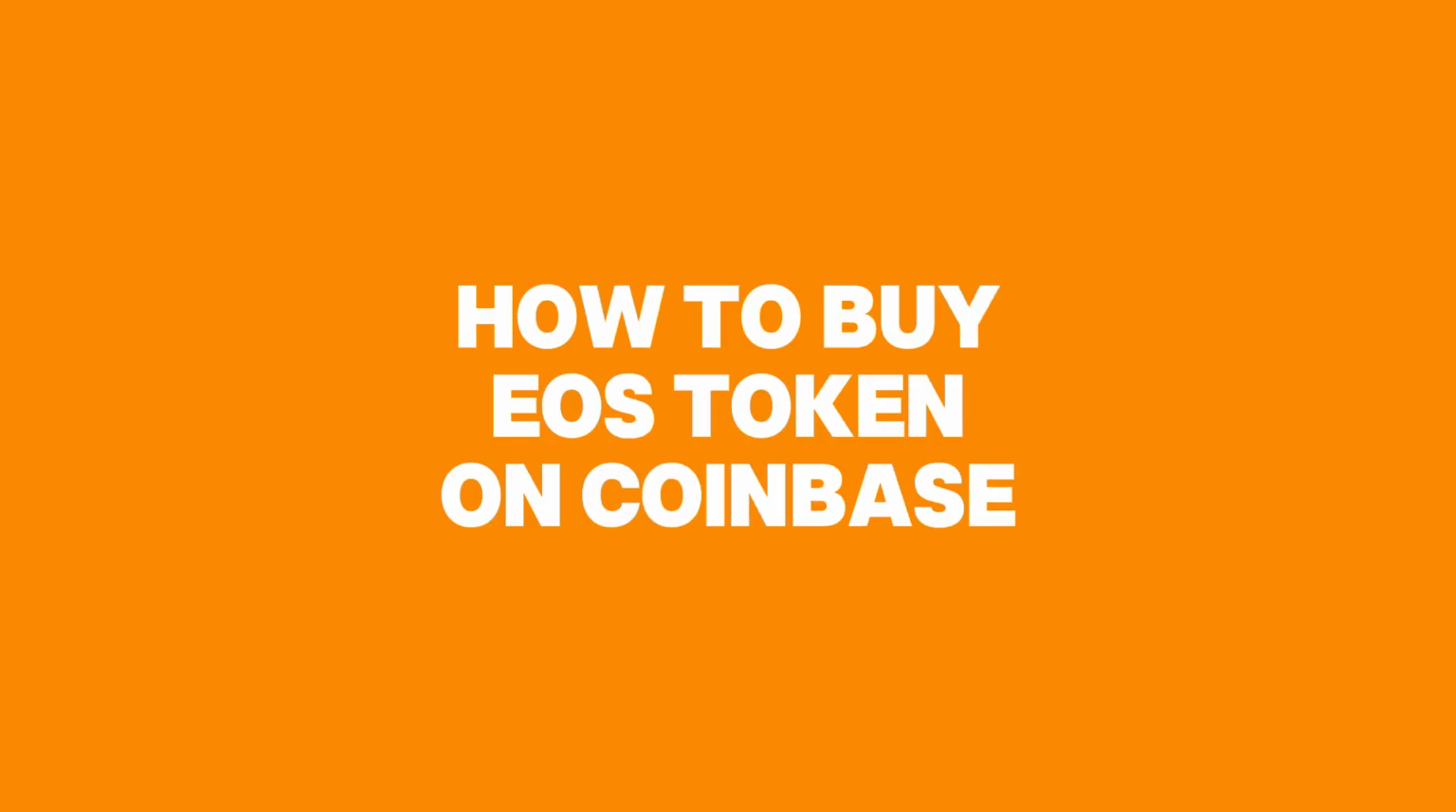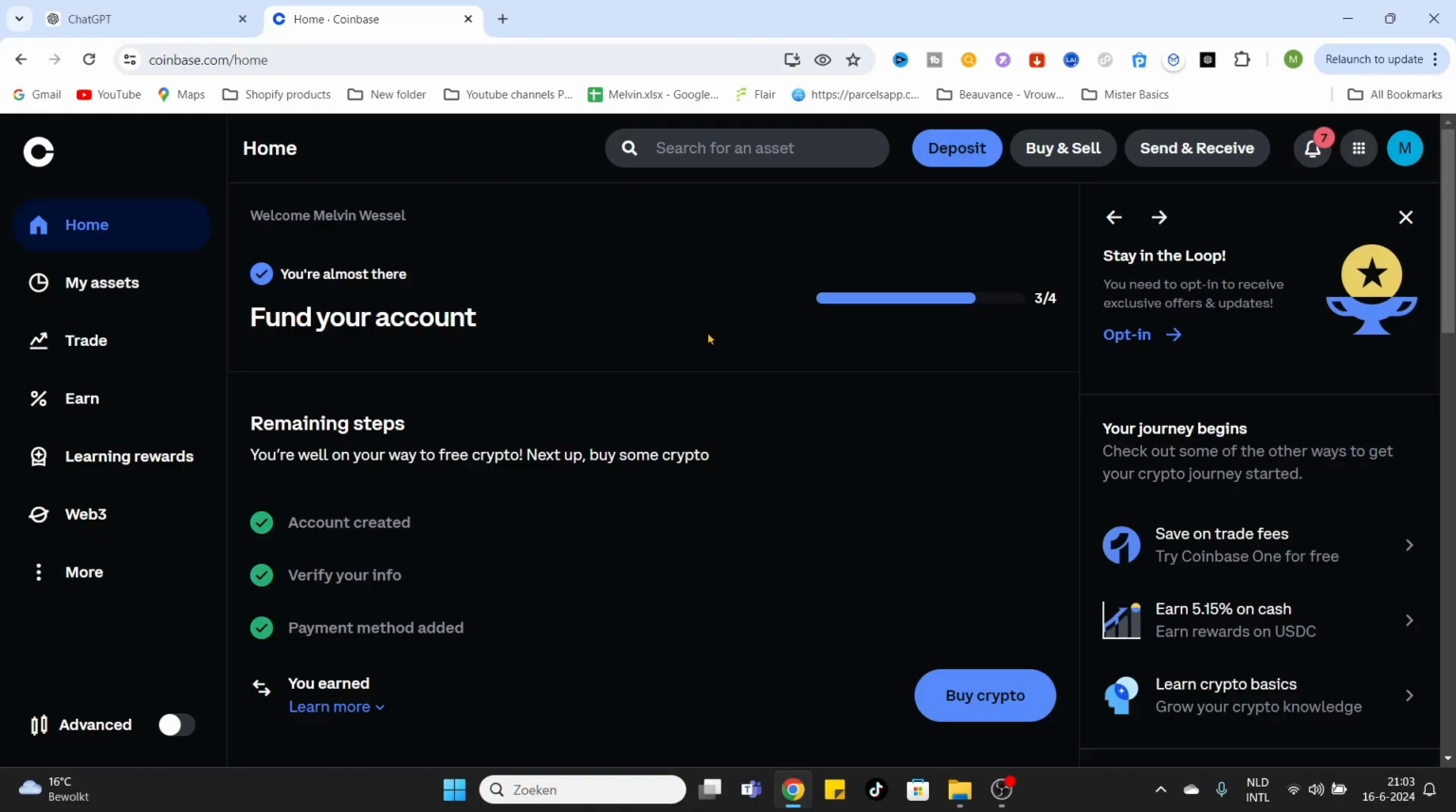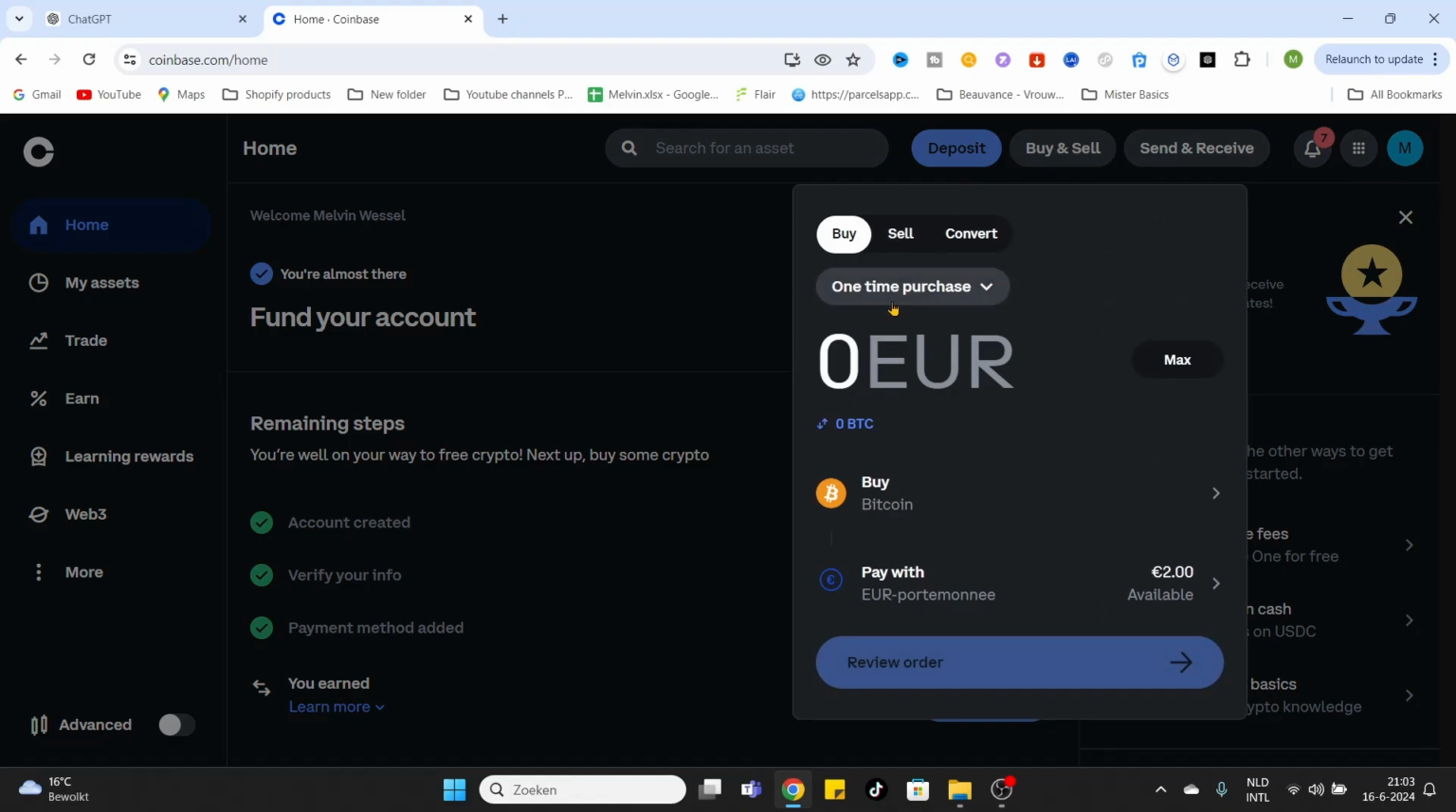Welcome in today's video on how to buy the EOS token on Coinbase. As you can see, I'm logged in my account on coinbase.com, and after that you can select the option buy and sell right on the top corner. Click on it and now you can select the purchasing frequency.